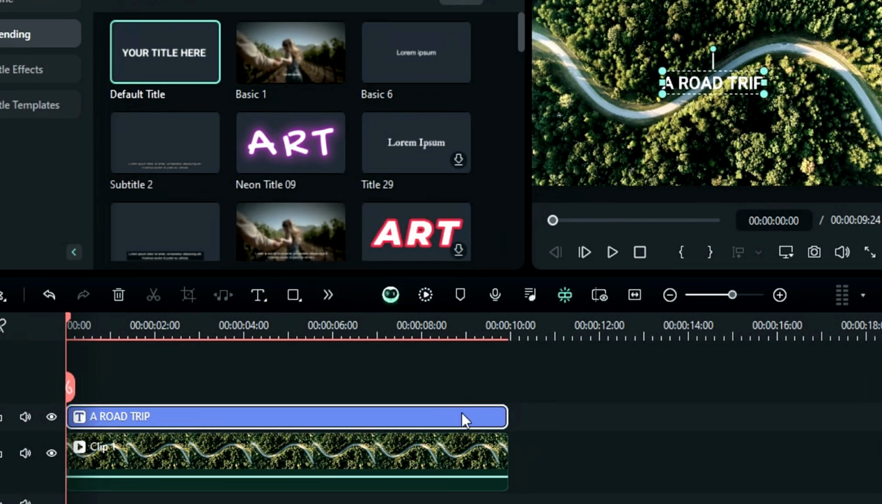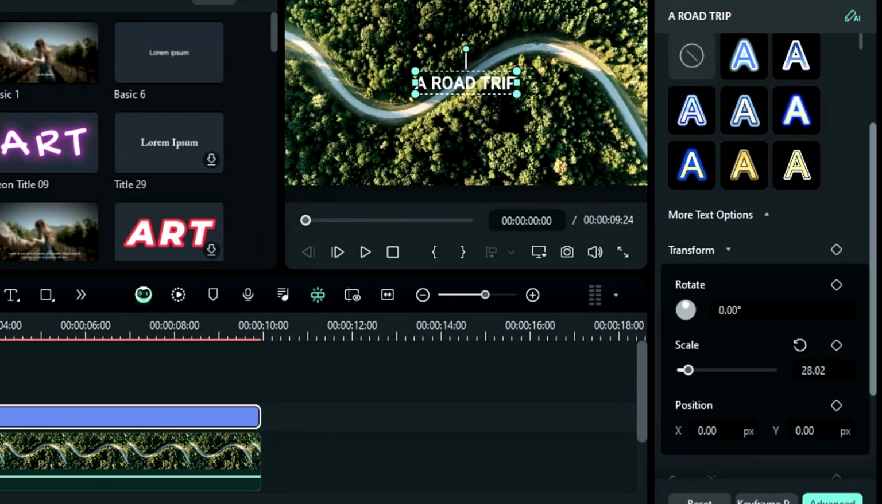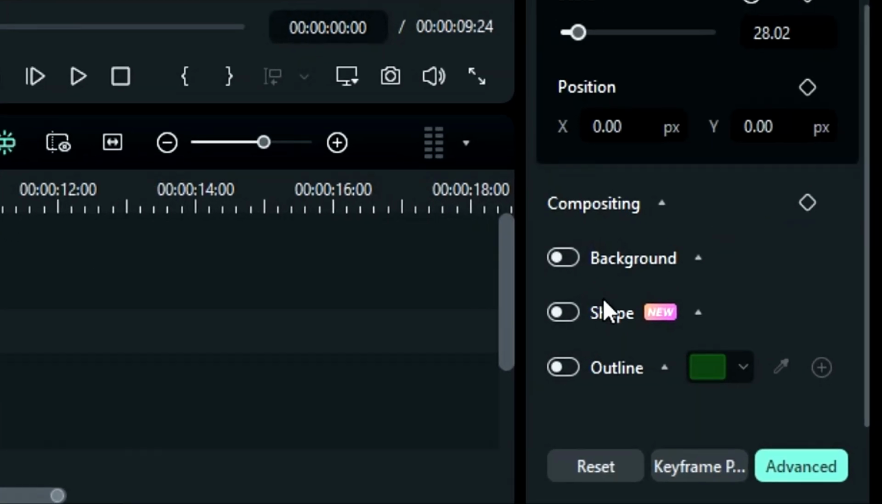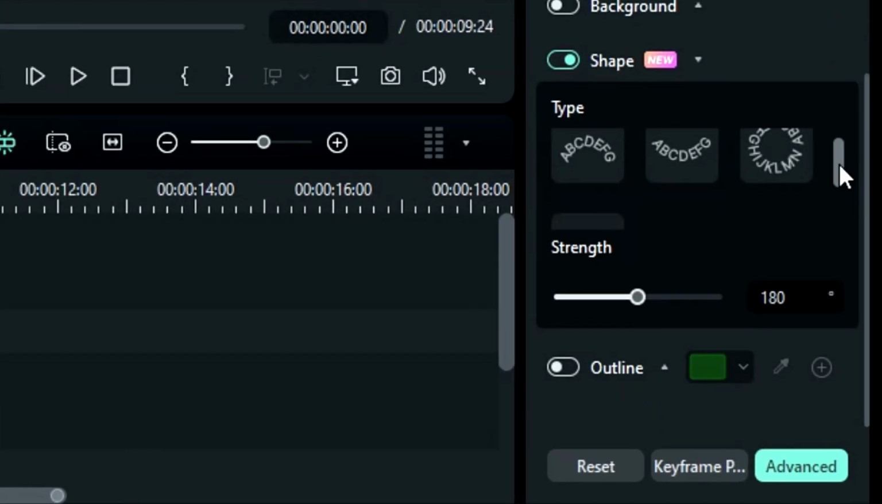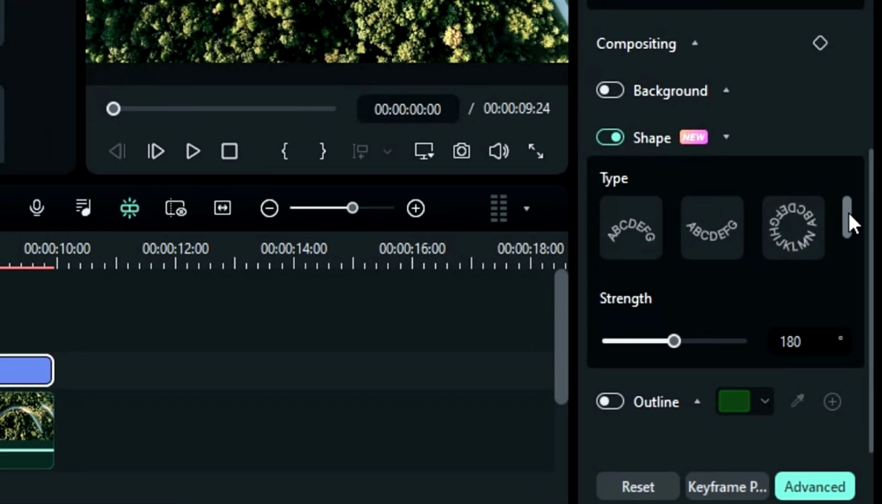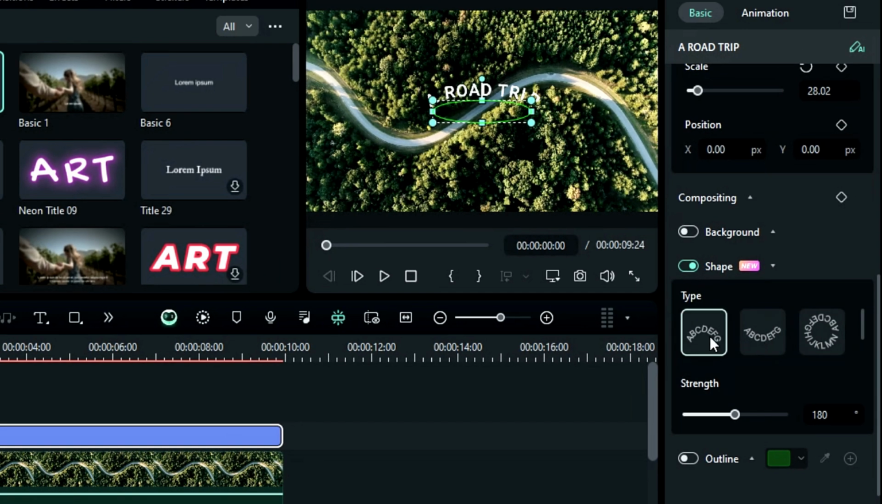Select the title, then go to the settings panel and scroll down. You will see a new shape option in the compositing section. Click on it, and you will get 4 presets to create curved text. Click on a preset to convert your normal text to curved text.